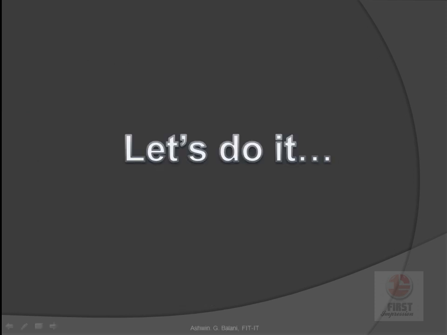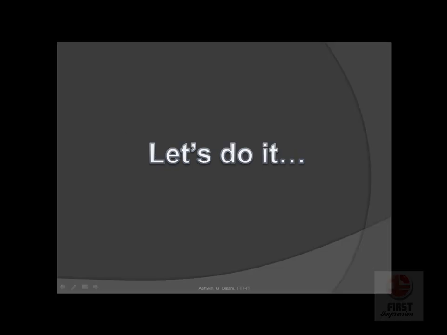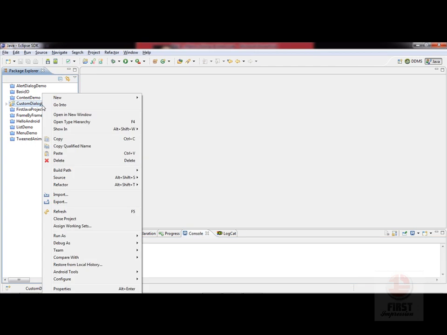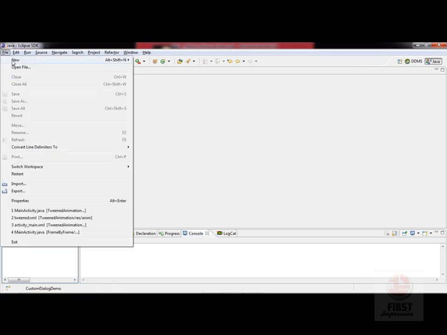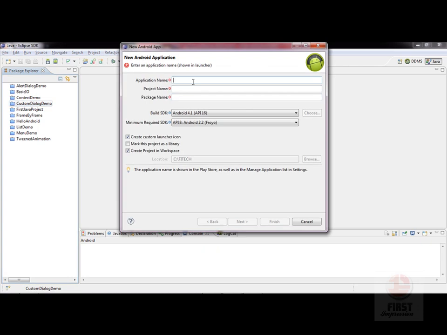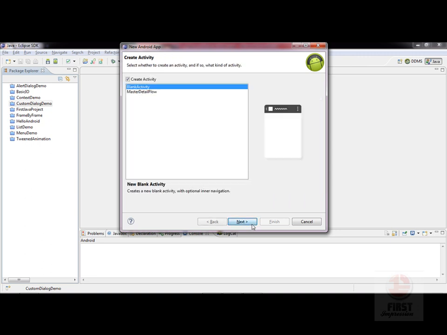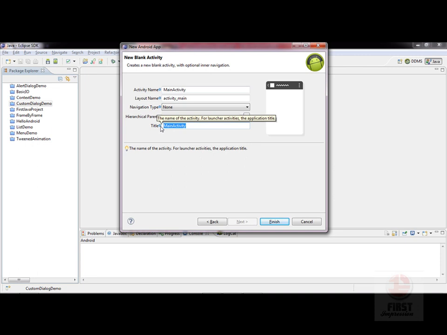Let's do it and try to spawn some notifications on the user screen. Let's do it for the notification demo. Before that, I'll just close this custom dialog demo. Let's go to File and say New Android Application Project. Let's give the application name as NotificationDemo, package name as com.fitech.notificationdemo. Give the build SDK as Android 2.3.1. Uncheck this. Next, next. Give the title as NotificationDemo. Click on finish.